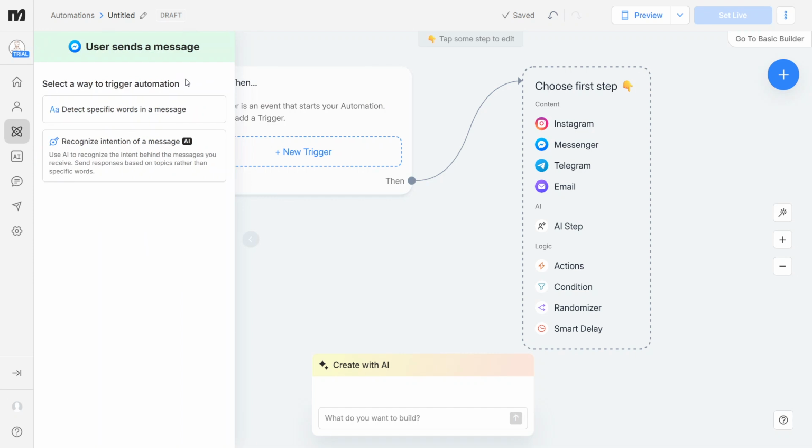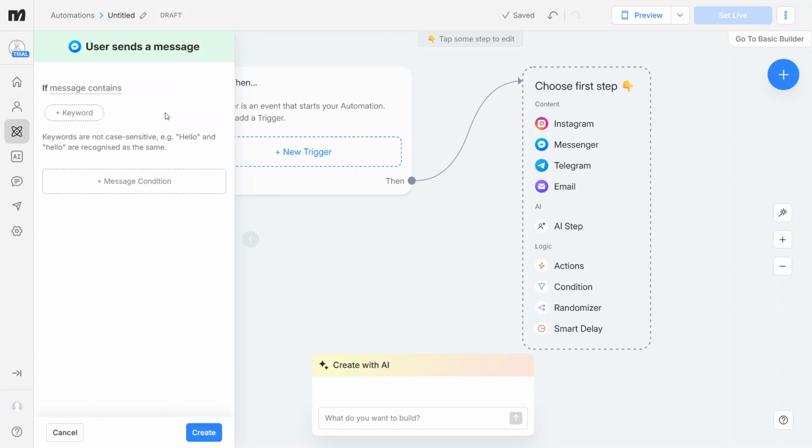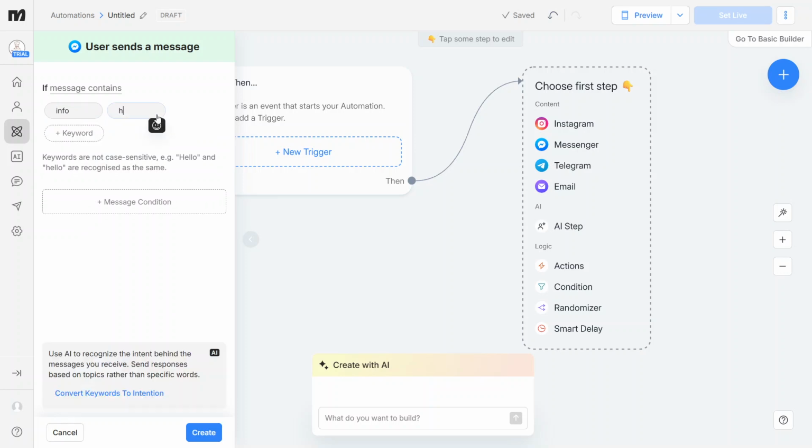When you select that, a drawer will slide open on the left, asking how you want this automation to be triggered. You'll see options like detecting specific words in a message or recognizing the intention using AI. For now, choose Detect Specific Words in a Message. In the Keywords field, enter words your customers might use, such as info, services, help, or support. These keywords will tell ManyChat when to run your bot. When you're done, click Create at the bottom.